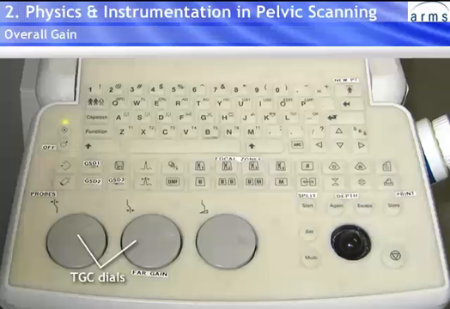A TGC curve can be displayed that shows the degree to which various portions of the image are amplified. During the course of an ultrasound scan, it is common for the operator to periodically readjust the TGC switches to optimize image quality.